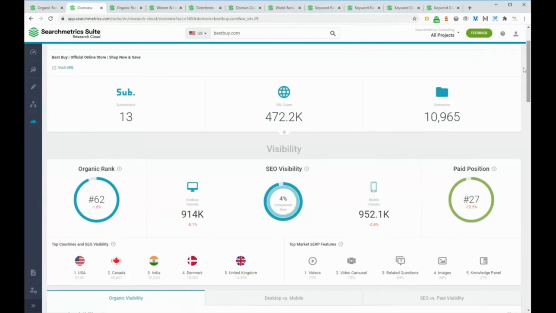Yeah. And here in this big KPI box, you can see a few interesting things just at a glance. In the middle, you can see the desktop visibility versus the mobile visibility, which here makes sense. The 4% in the middle is the difference between the two, which seems to be a healthy difference since Best Buy probably has a responsive website. If they weren't responsive or didn't have a mobile website, we probably would see a much bigger difference here.